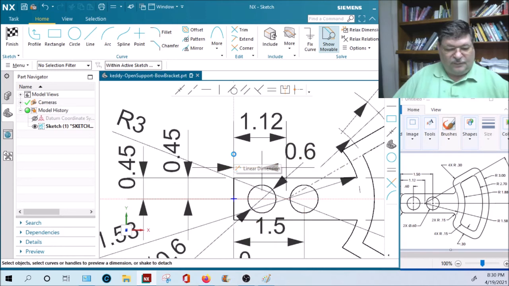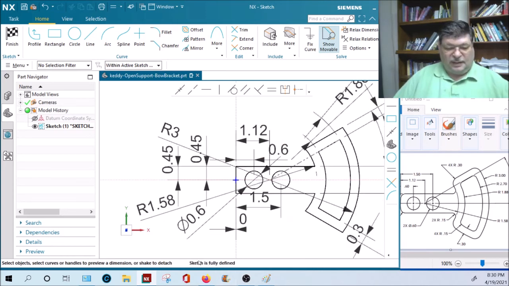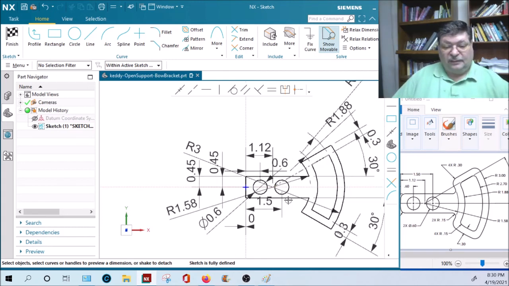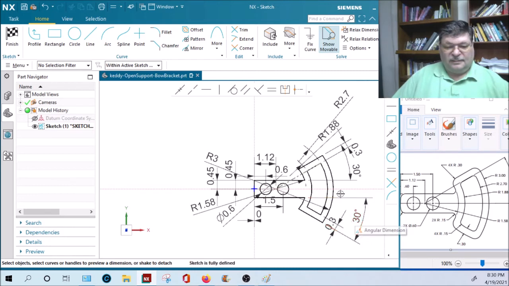That should now be fully constrained again. Yes, sketch is fully, the term used to be fully constrained. Now they say fully defined. Everything but the arcs, right? So I finish it.